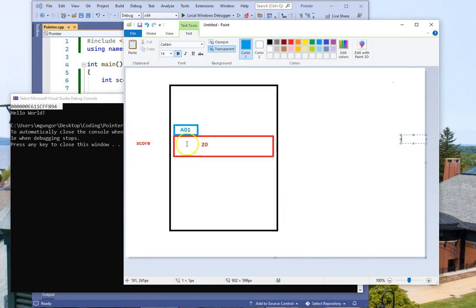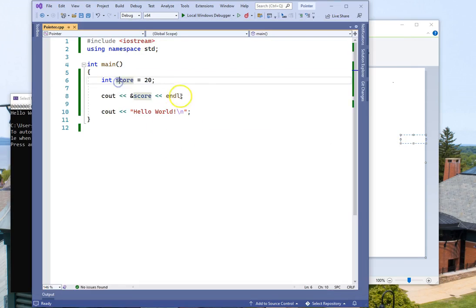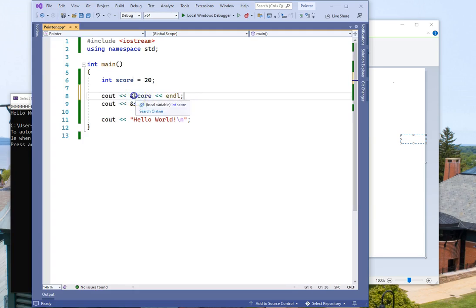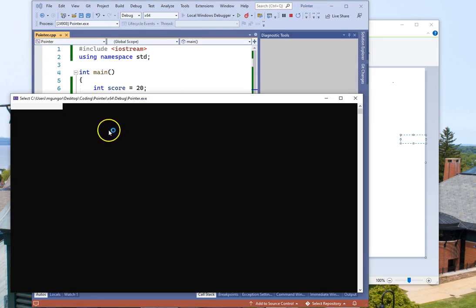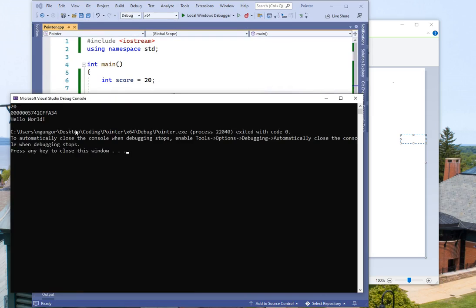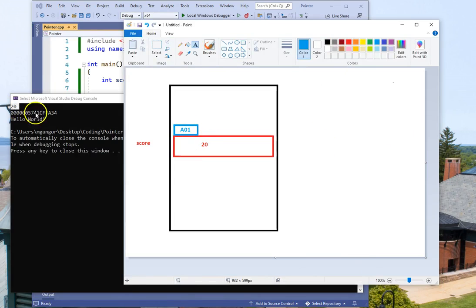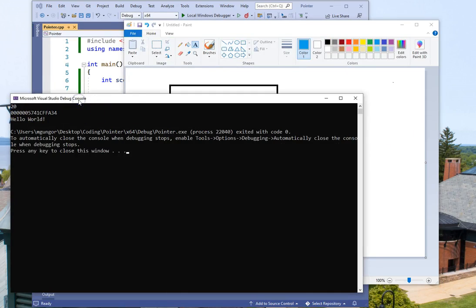If I want to reach the content, I can directly print the score. So it will print the value of it, and it will print the address of it. So that's the address of operator. This 20 is stored in the computer memory, and that is the address where it is being recorded.